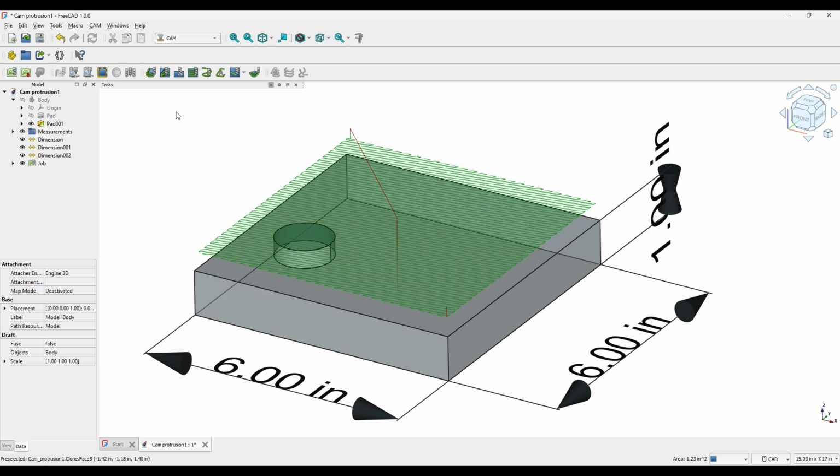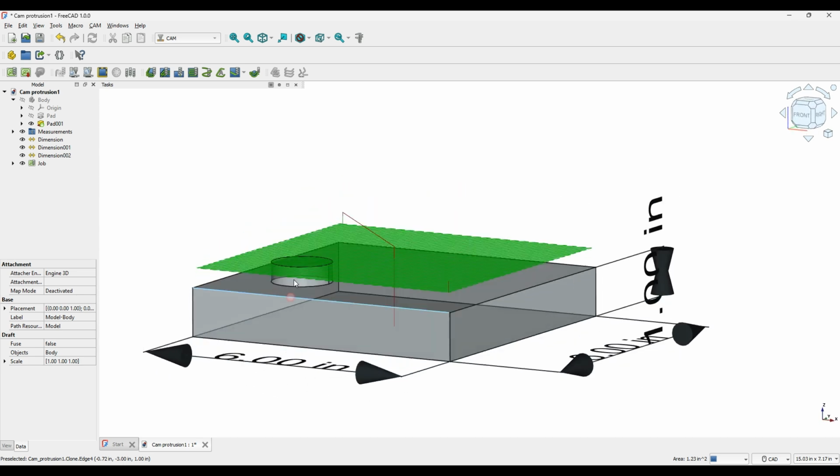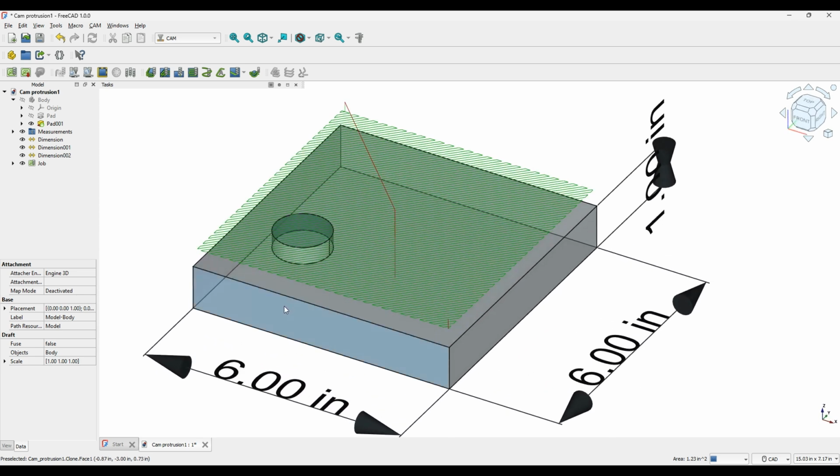So we've got that, and there's our toolpath. You can always double check, and it stops right at the top.